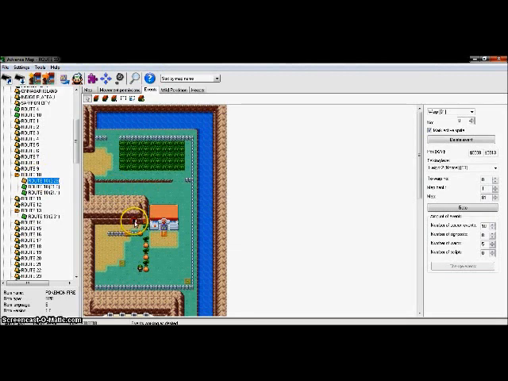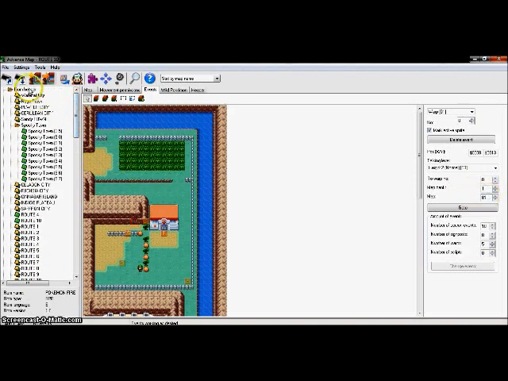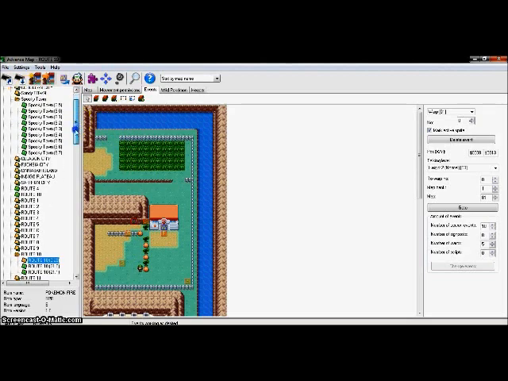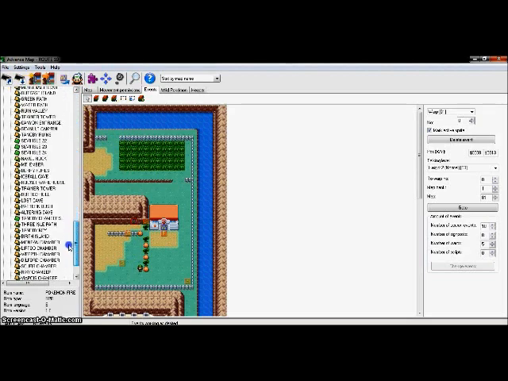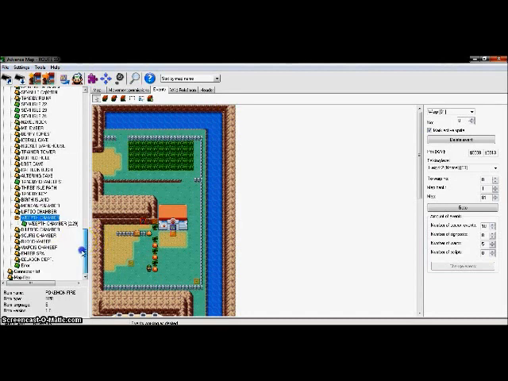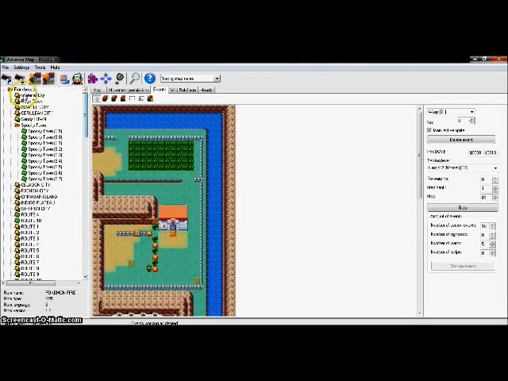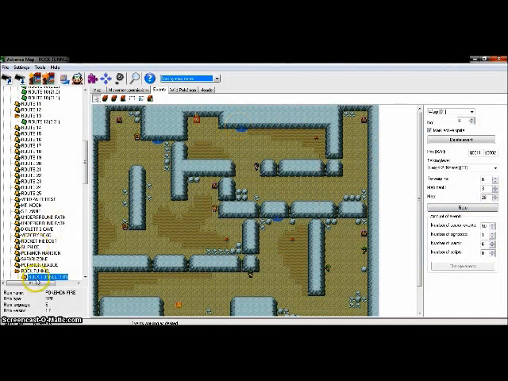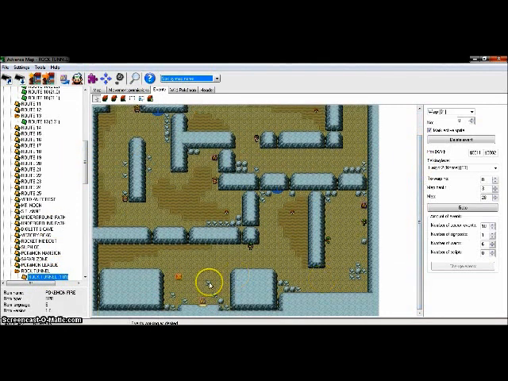Rock Tunnel. So Rock Tunnel is map bank 1, map 81. So it's going to be 81. Make that a little bit wider. 229. We'll just go to it. There it is, 181. So there's the entrance here.